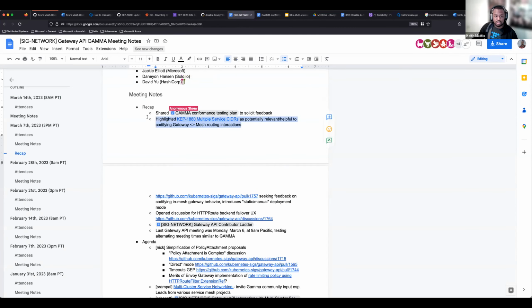To highlight it, KEP 1880 is something that will be potentially relevant and helpful for codifying gateway to mesh routing interactions. Right now we route to service in our draft spec, but this KEP in particular creates an IP address resource that might be useful for us to use. I think it would be a really good idea, and in fact, I plan to run through that document at a couple of our future Gamma meetings, just to make sure everybody's on the same page. That'll probably happen after 0.7.0 though, and maybe even after KubeCon, because things are getting busy.